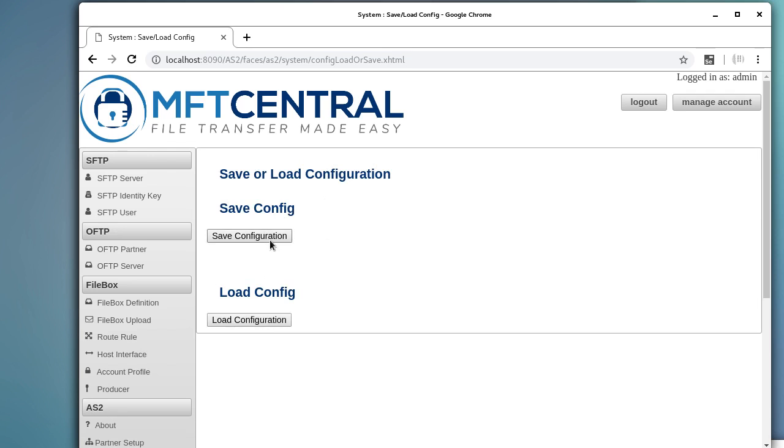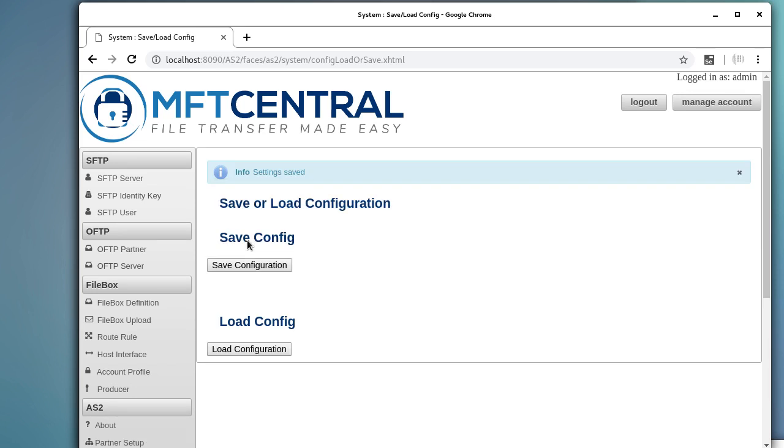This allows you to separate making the changes and writing the changes out. Once you're confident that the changes you made you want to keep, you go here and click Save Configuration, and those files will be saved out to a config file. We keep 10 iterations of those files, so if you want to back up and undo some of the changes you made, you can do that. Okay, that covers the basic changes you need to get started with MFTCentral.